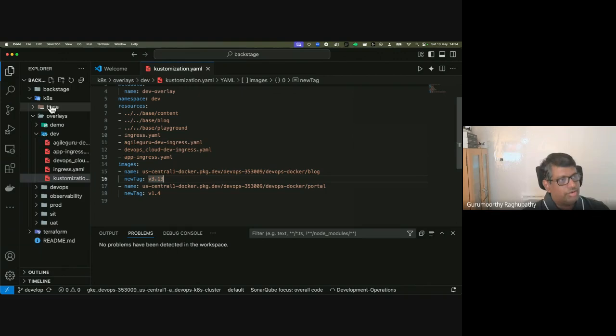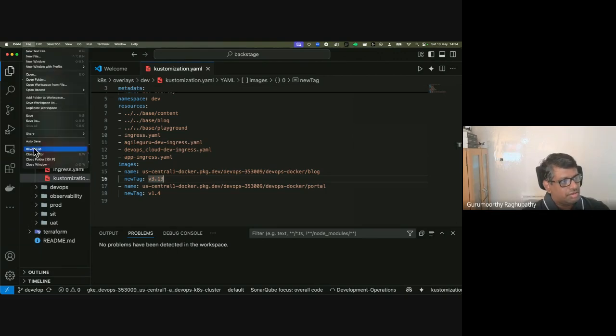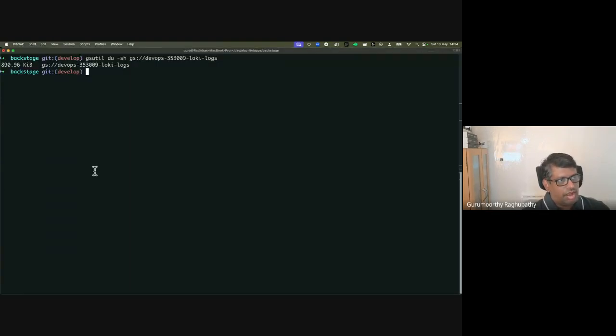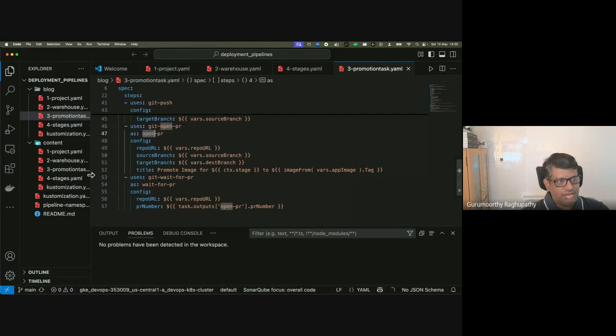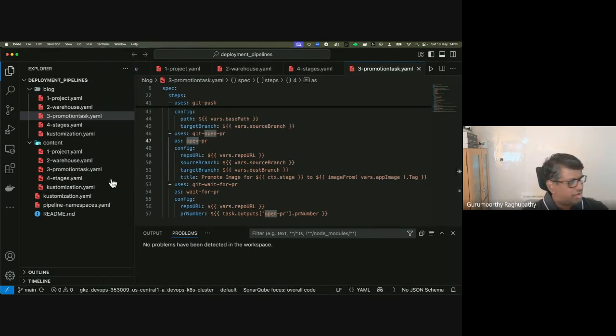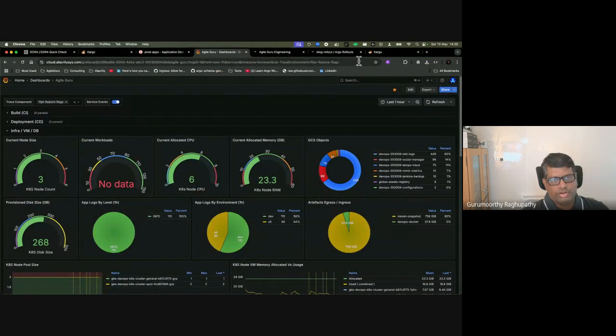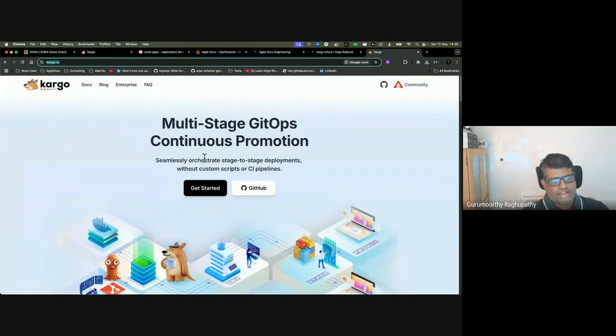So now what I'm going to do is close the window and show you how the pipeline works. Deployment pipelines as code. The good thing is your pipeline is again YAML only, but you need to know a bit of syntax. It's very easy to implement. Go to Kargo and look at their examples.